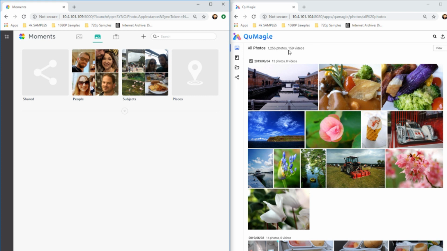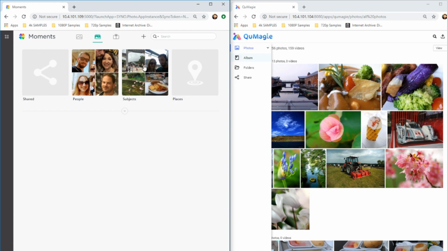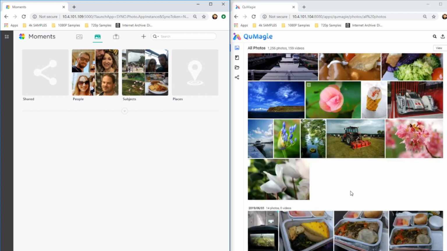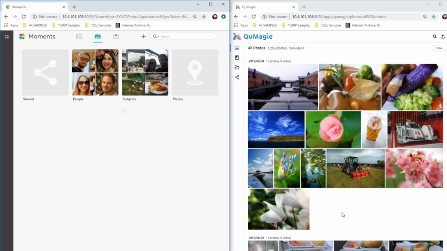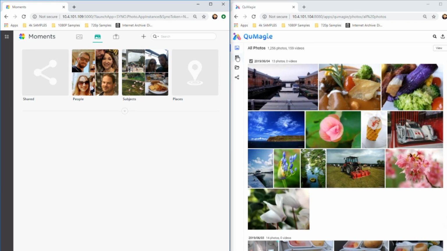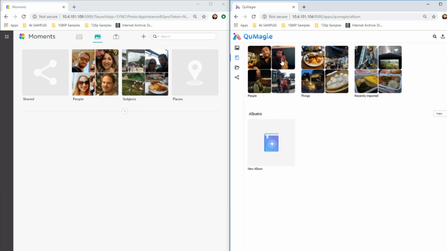Now, over here, we can look at QMagie. First and foremost, let's knock it out the park immediately. QMagie does everything that Moments does. I'm not going to be too repetitious about it, but I'll speed through it because I know the video's been going on a bit. There's our selections of photos, just like Moments there. On top of that, we've got the albums, and we've got people and things.